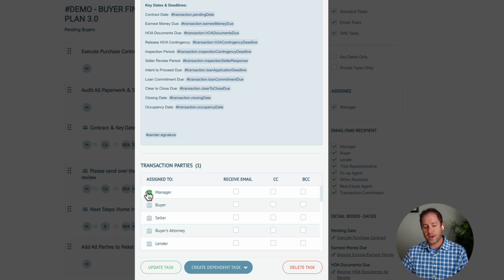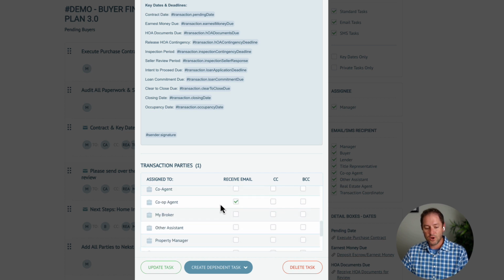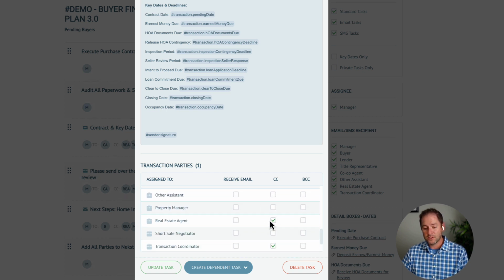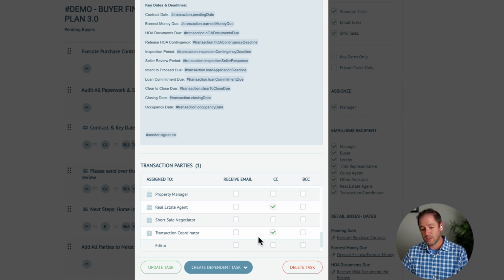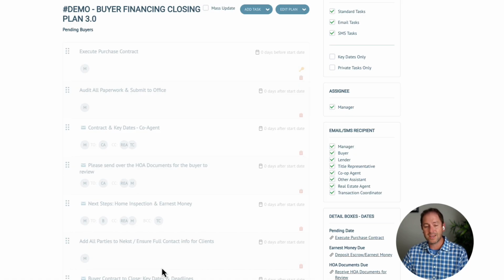And then we also have, besides assignment, who is the recipient of the email. So in this case, it is getting sent to the co-op agent, and then it's going to also copy the real estate agent and the transaction coordinator, and we'll go ahead and copy myself. Okay, so that's an email task.